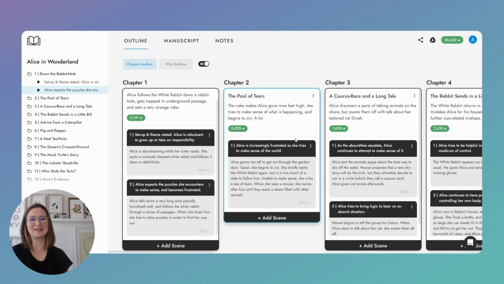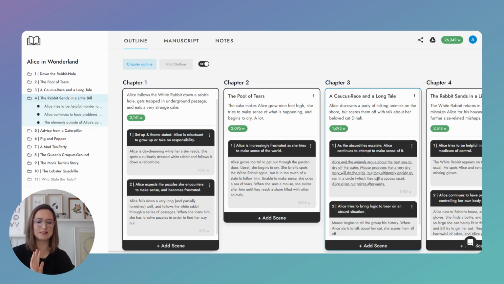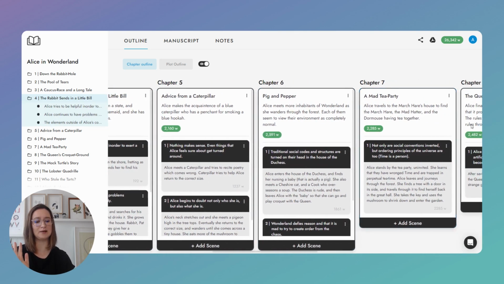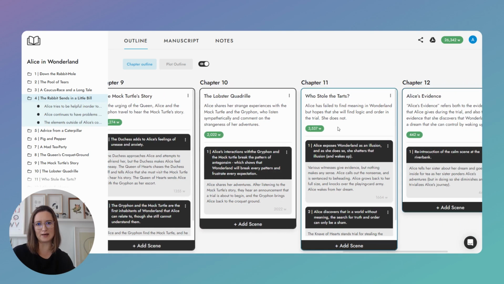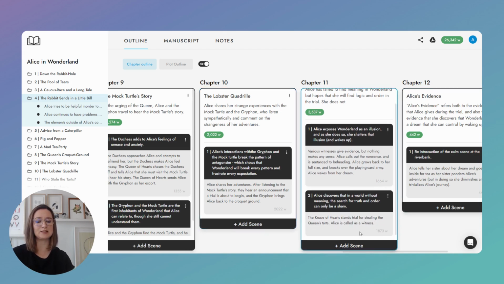This is what it looks like inside your project. You'll see that there are 3 different sections: the outline, manuscript, and notes. The outline is also split between a chapter-based outline and a plot outline. You can see over here along the chapter outline that you have a horizontal view of your entire book. So you can write a description per chapter, and then you can manage the scenes within that chapter.